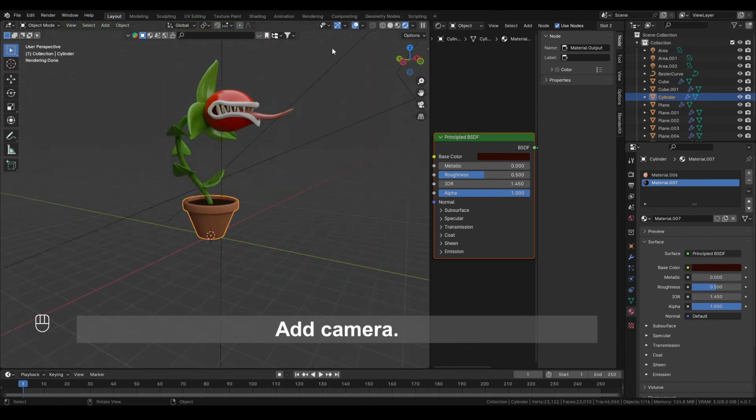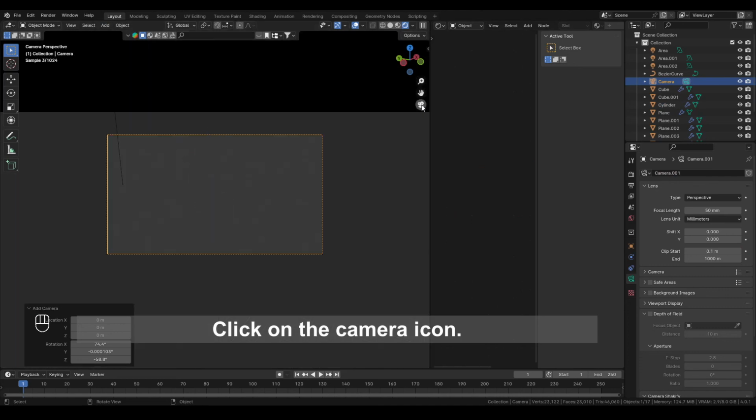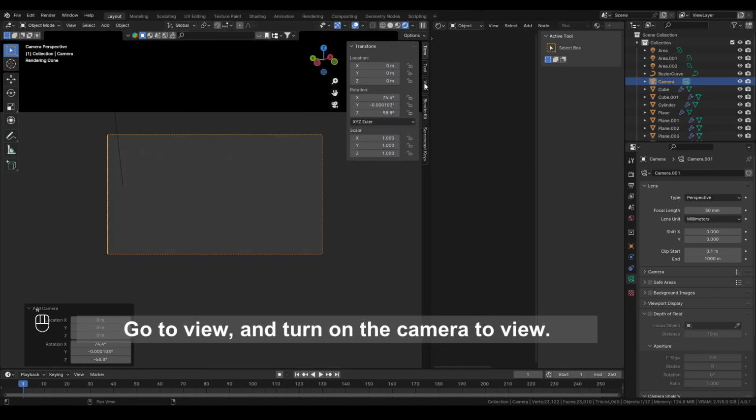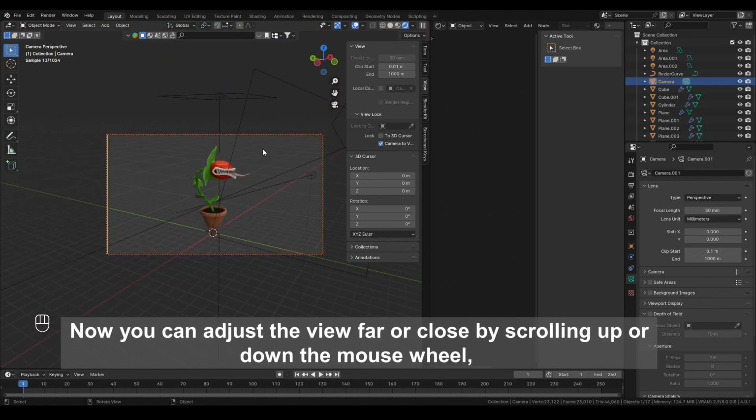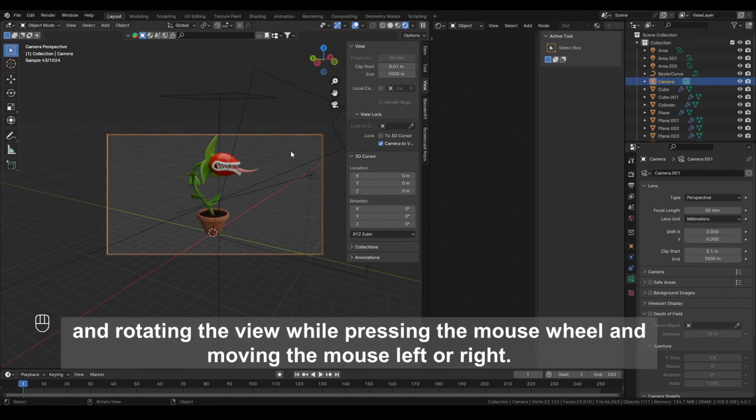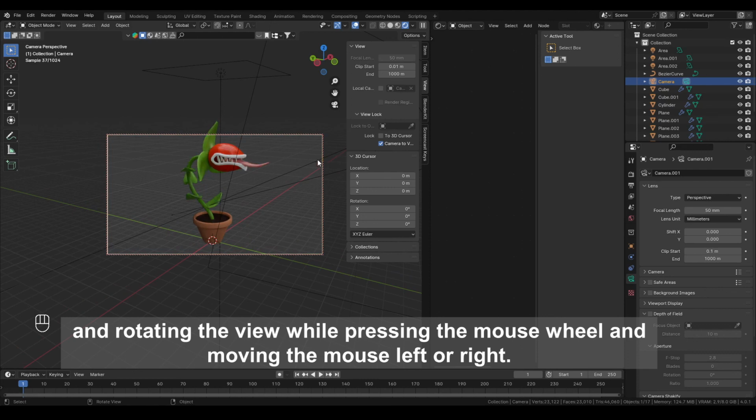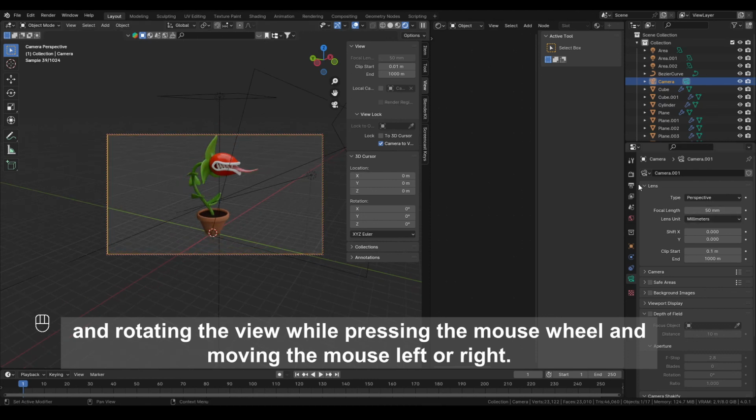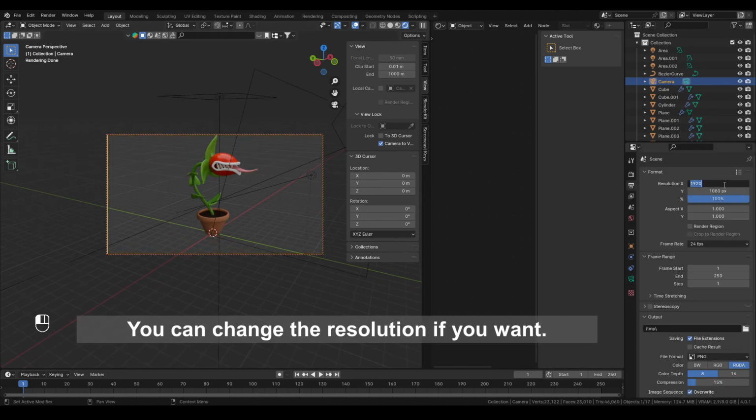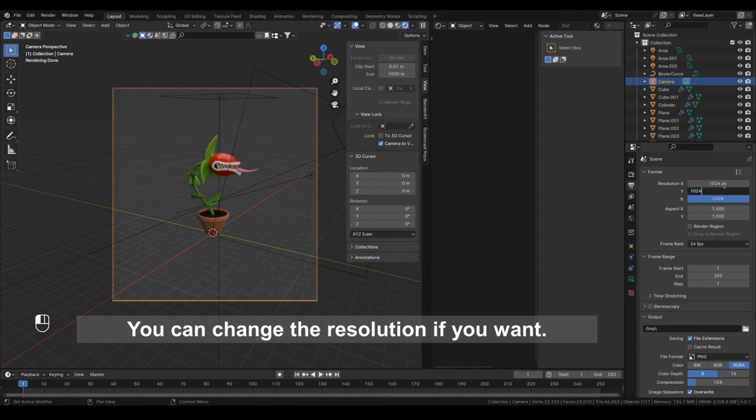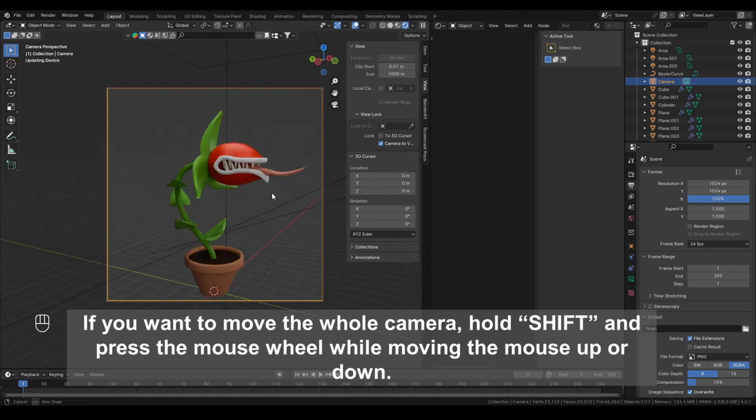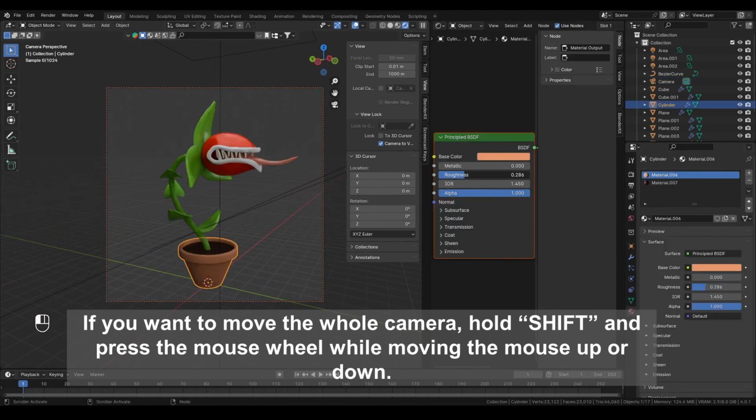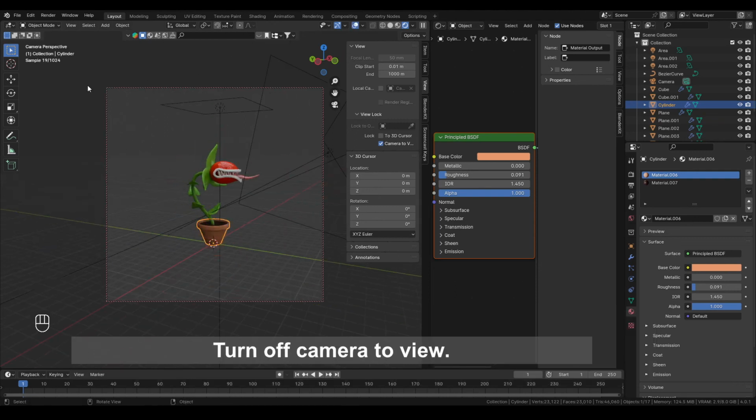Add camera. Click on the camera icon. Go to view and turn on the camera to view. Now you can adjust the view far or close by scrolling up or down the mouse wheel and rotating the view while pressing the mouse wheel and moving the mouse left or right. You can change the resolution if you want. If you want to move the whole camera, hold Shift and press the mouse wheel while moving the mouse up or down. Turn off camera to view.